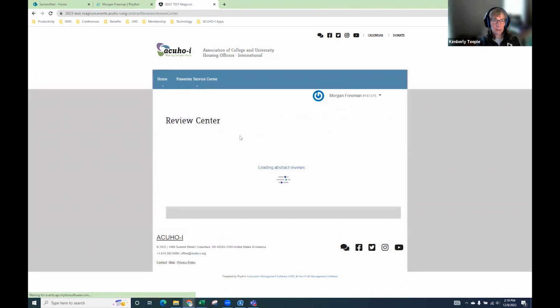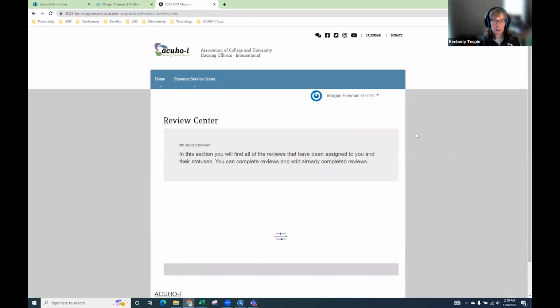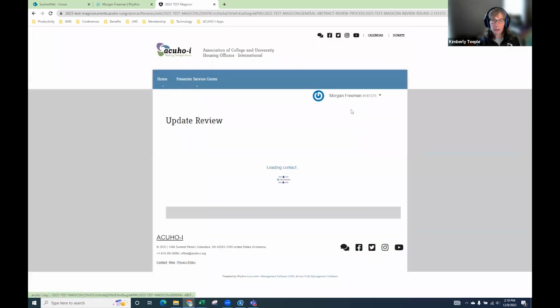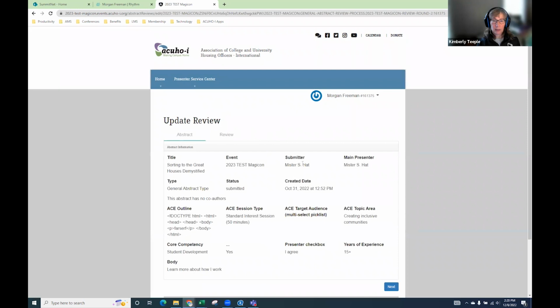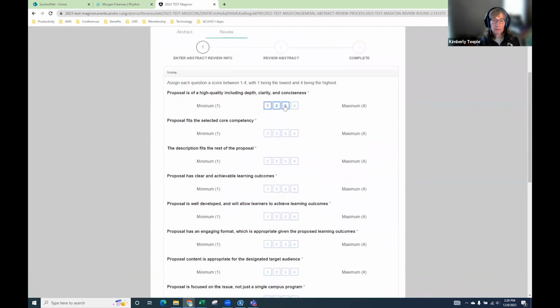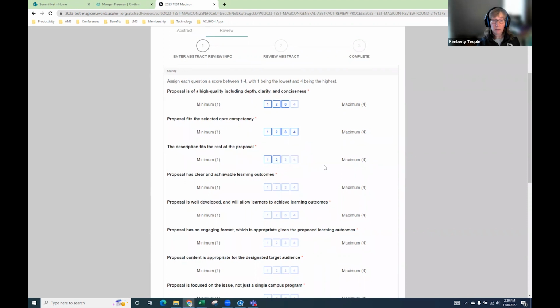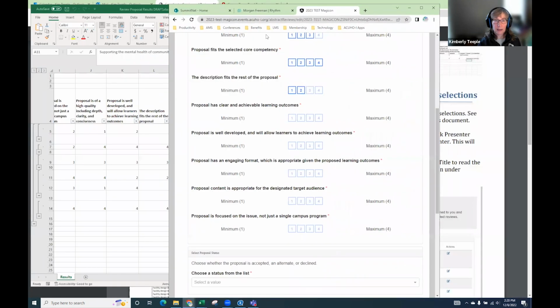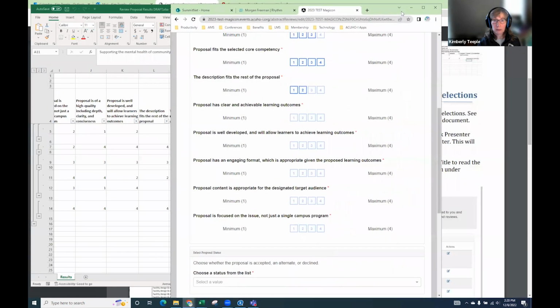But you'll see something that looks like this, where you'll see it says round 2, and you'll click the actions. It'll take you, here's where you can see the submitter and the presenter. You'll click next. You'll fill out the ratings, your ratings. You can look at the scores from the Excel sheet and then look at your ratings. You can compare the two.